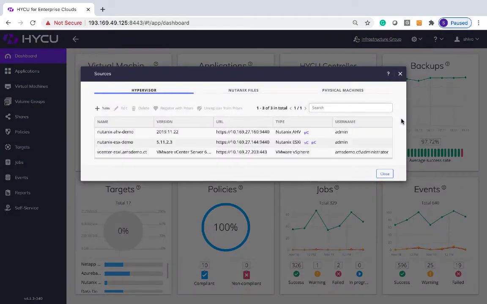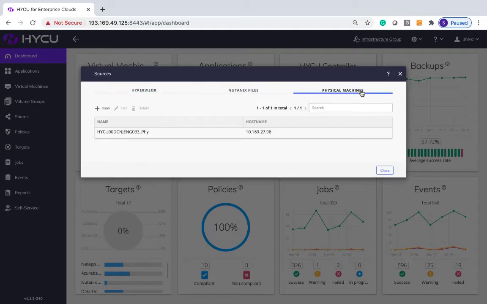Now, as you can see, this is my lab, and I've actually discovered all of my hypervisors within this one virtual appliance. I basically have my AHV cluster, I have my ESX cluster running on Nutanix, I also have my VMware cluster running on a non-Nutanix platform. All of these hypervisors are discovered within this one instance of HYCU. In addition to that, I've also discovered a physical machine, and I've also discovered Nutanix Files that is hosting all of my SMB and NFS shares.